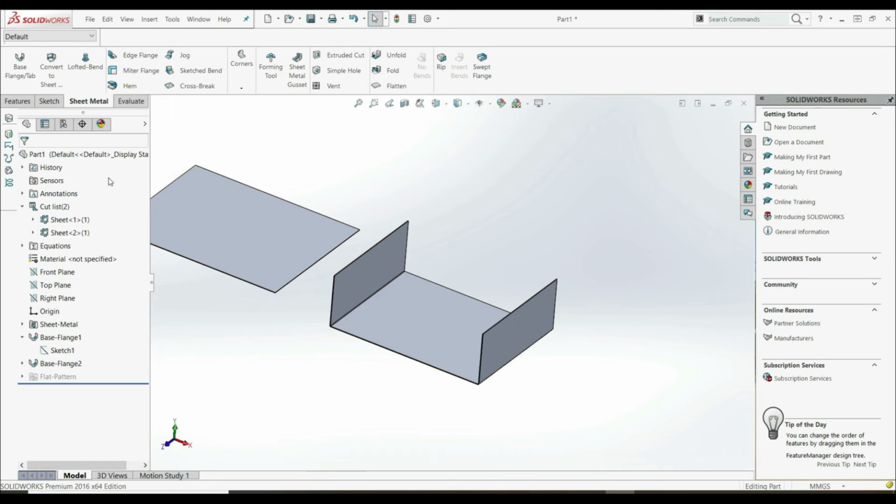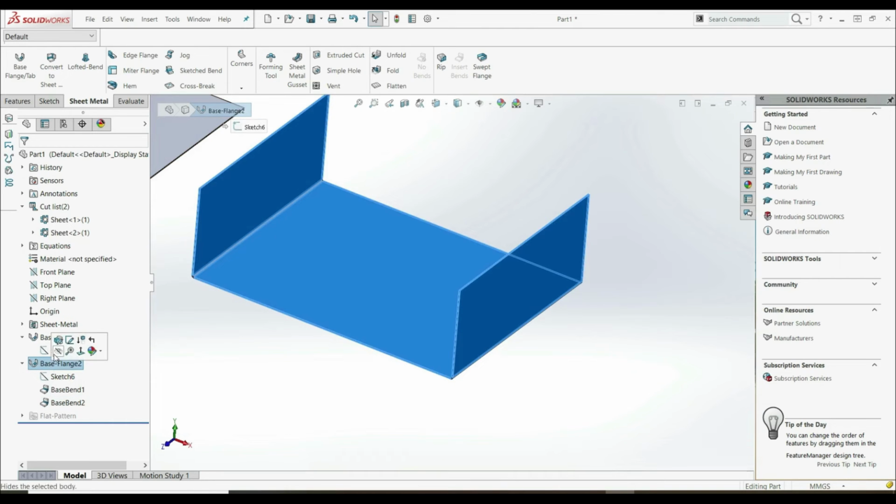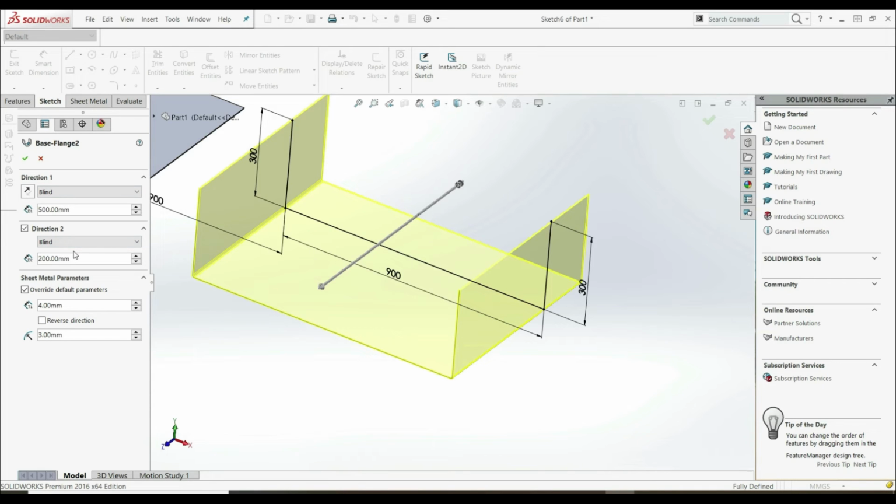Now here on the Feature Manager Design tree, under Cut List, we have two sheets, Sheet 1 and Sheet 2. Now here we have multi-sheet body. Down here we have a new feature, Base Flange 2. We can open this, here is our sketch, and here we have two bends. Bend 1 here, and the bend 2 here. So we can go here to the Base Flange, Edit Feature, and here we have our features, as you can see. For example, now we're going to check here, override default parameters, like this. And now here we have 2 millimeters for the thickness and 0.5 millimeters for the bend radius. Let's click OK.